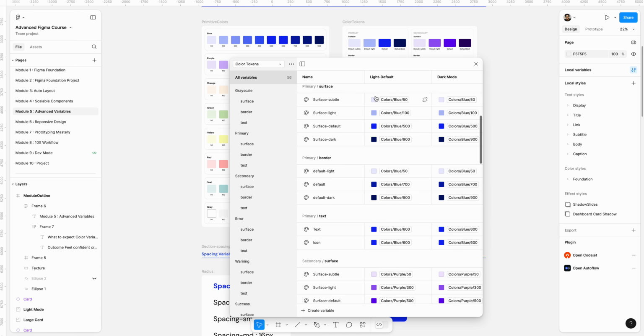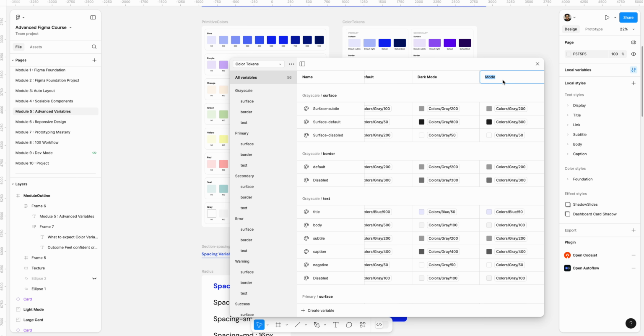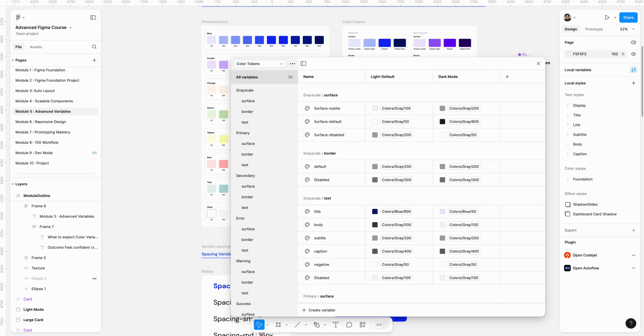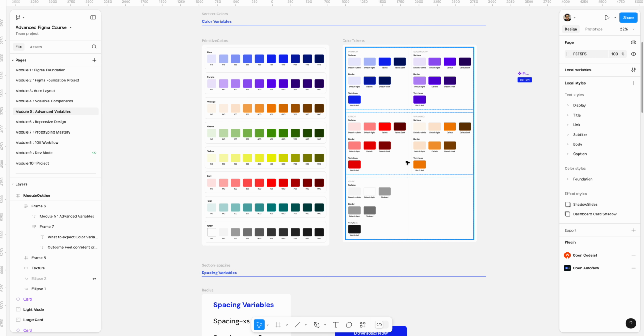So that's about the color tokens. And yeah, this is how you create it. And then if you want to add another mode, you click on the new variable here and you can add that to the corner. So if you don't want that, just press Ctrl Z and it will delete it. So that's about the color tokens, and I will see you in another lesson.